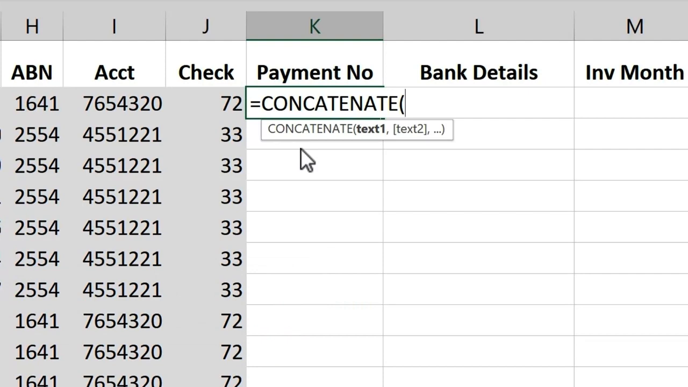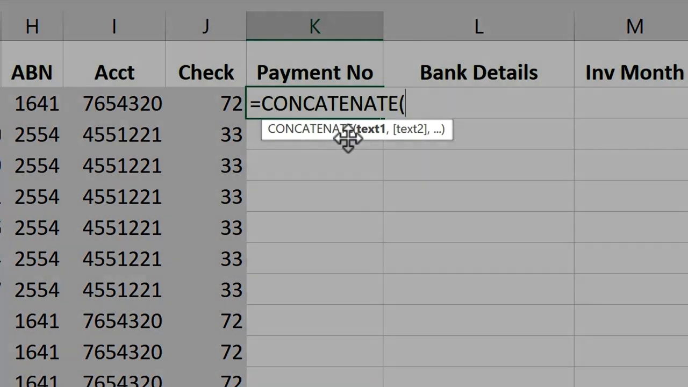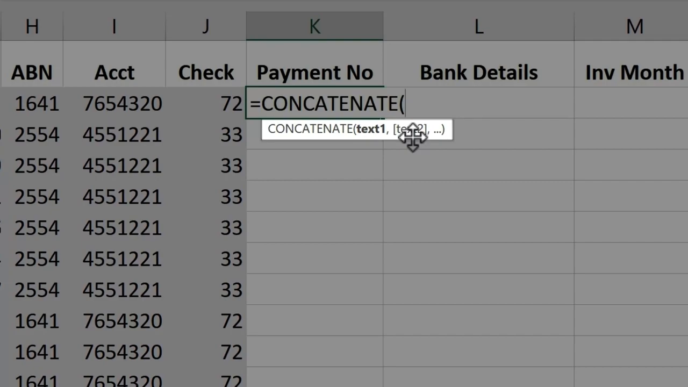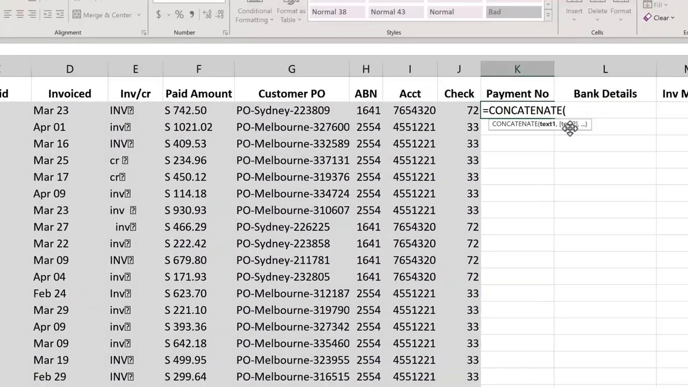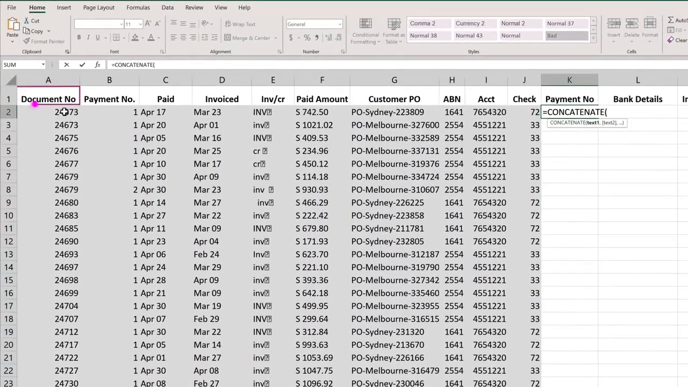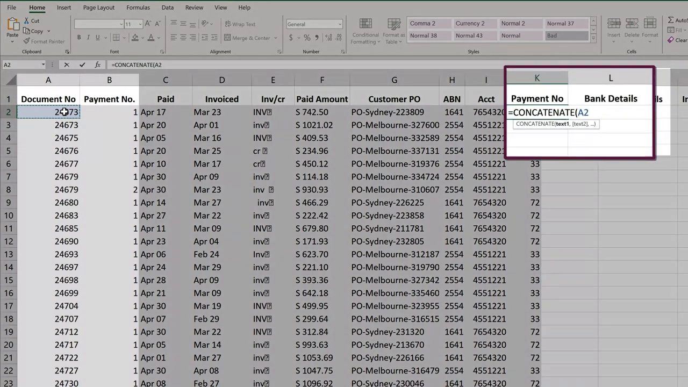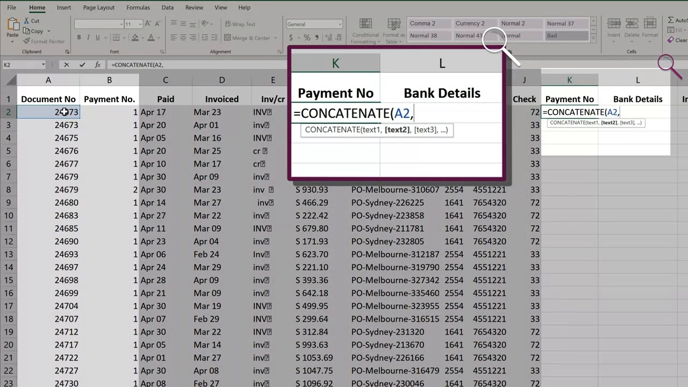Now, whenever you use an Excel function, it will give you a help prompt explaining what things, or arguments, need to go in the brackets. In the case of the concatenate function, we just comma separate all the text values we want to join. So we're going to start by clicking on the document number. The next thing we need is an underscore. We're going to put a comma, but if you just type underscore, you will get an error.